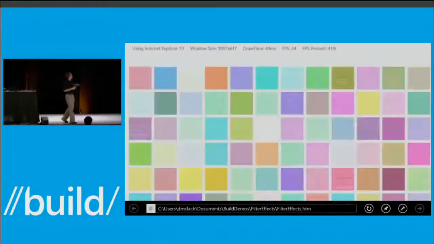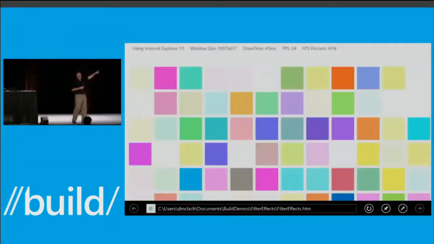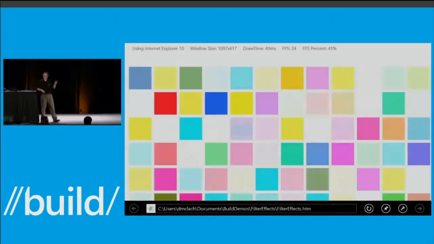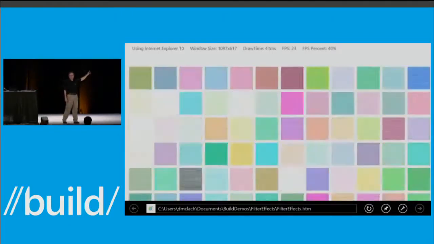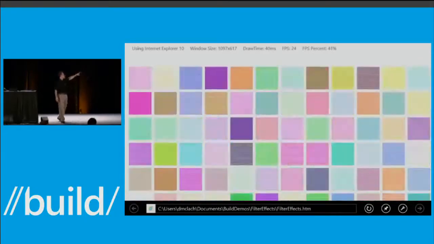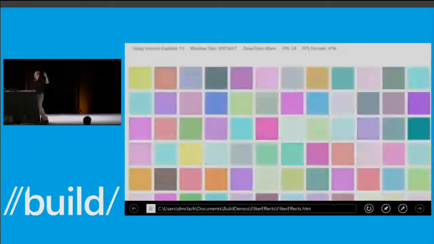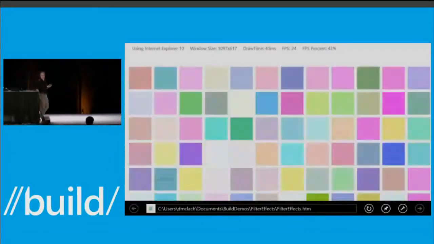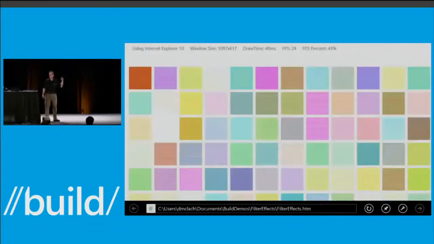Notice we're taking about 40 milliseconds here. So this is a test application that we did. This is running in IE directly, in the modern IE browser. And notice we're taking about 41 milliseconds here. This is using a lighter effect, which is one of the effects that are used.